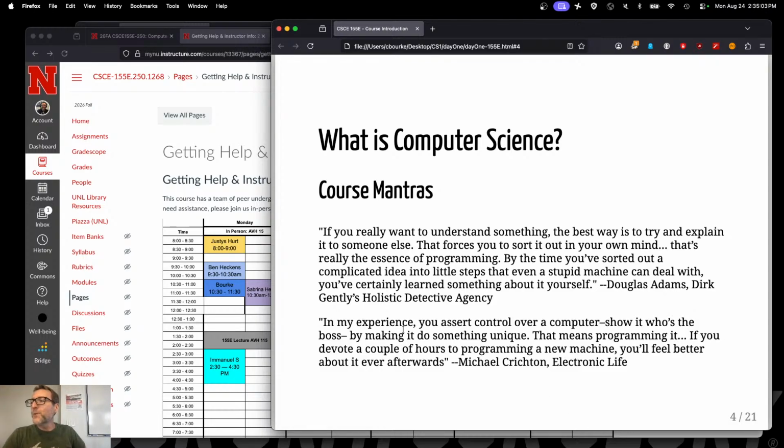Another one, in my experience: you assert control over a computer, show it who's boss, by making it do something unique. That means programming it. If you devote a couple of hours to programming a new machine, you'll feel better about it afterwards. This is especially true in the age of AI. AI is only making computers and computing more of a magic to everybody, right? Wow, look at all this stuff it can do, right? That makes the machine the master of you, right?